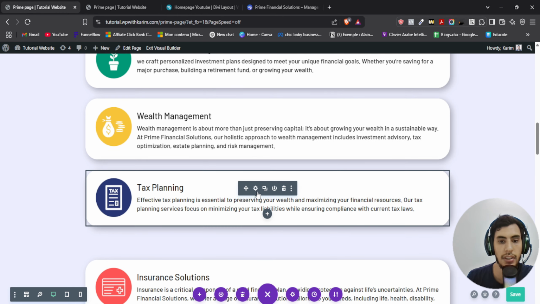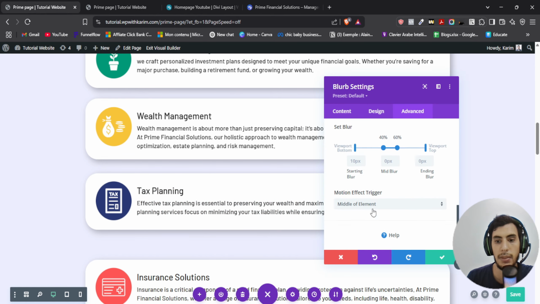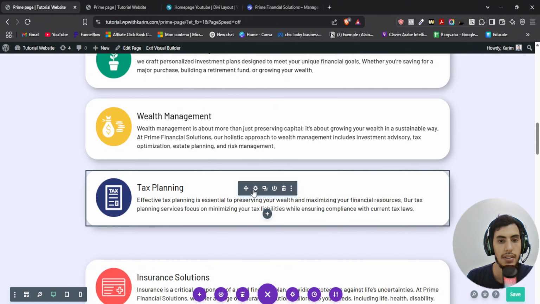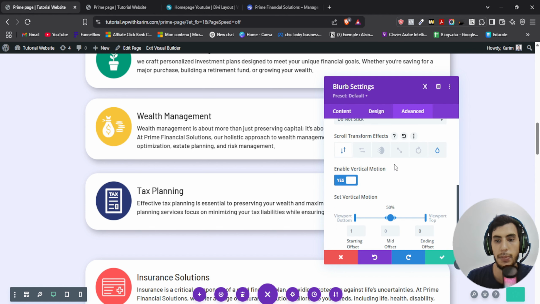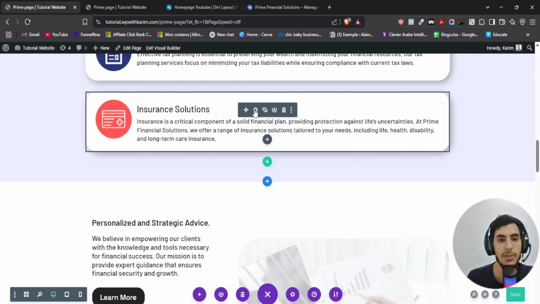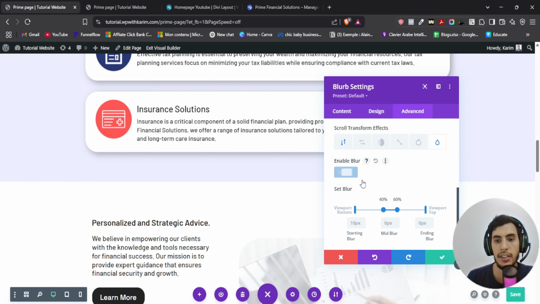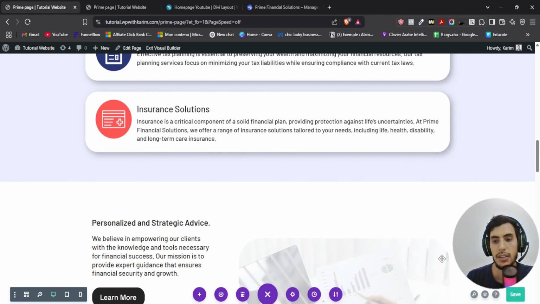Again, this one. Scroll effect, enable. I'm gonna give it 5 pixels here. Good. Let's go to advanced blur. Okay, this one is copied. I don't know why the other ones did not. But let's go to insurance. Again, I'm gonna check. Okay, blur, enable. And I'm gonna give it 5 here. I'm just gonna save.